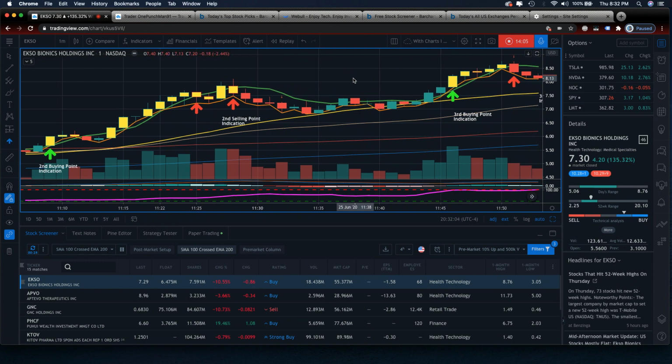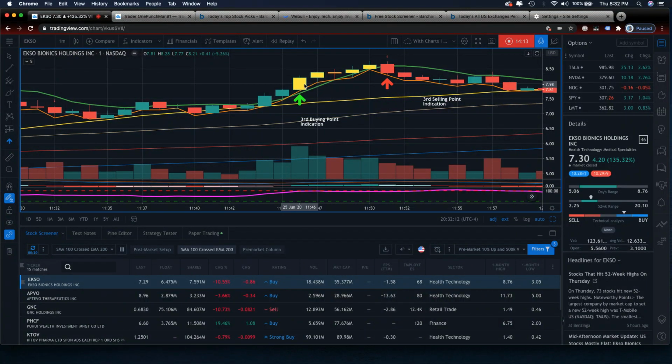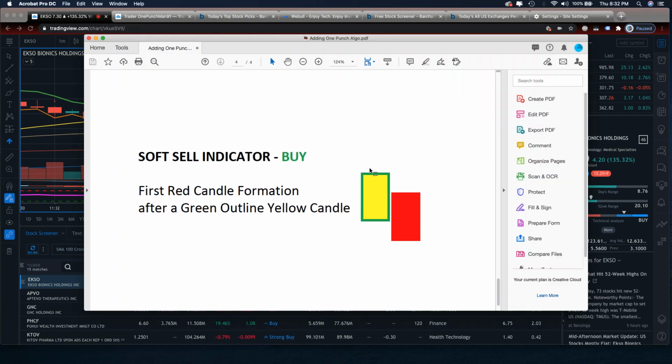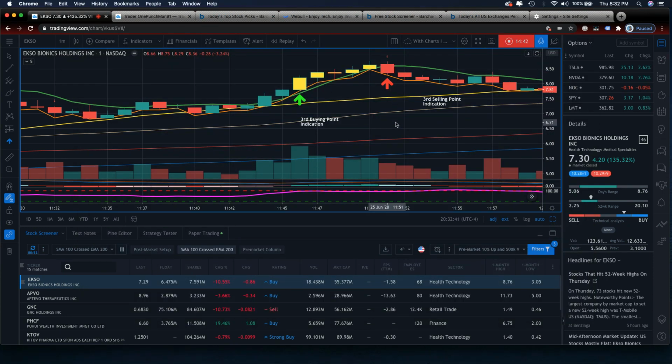So let's check for more points where I was able to buy and sell the momentum. All right, so the third buying point indicator. There is another greenish yellow bar, and then here after a greenish yellow bar, there is a soft indicator for a sell. If I share my PDF, it says first red candle formation after a green outline yellow candle. So it matched what it said in the PDF, right? So the first red bar formation after the greenish yellow bar, that's a soft sell. I would sell at this point, because even if it is a soft sell, that's a bigger puffy reddish bar.